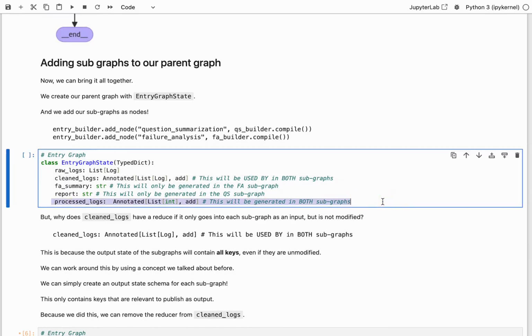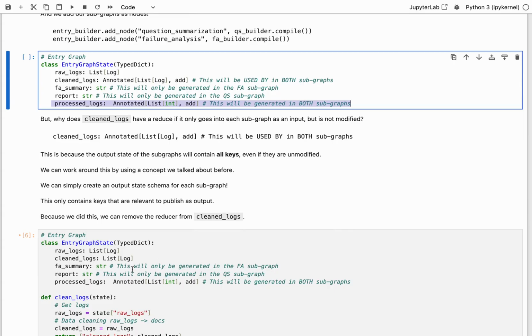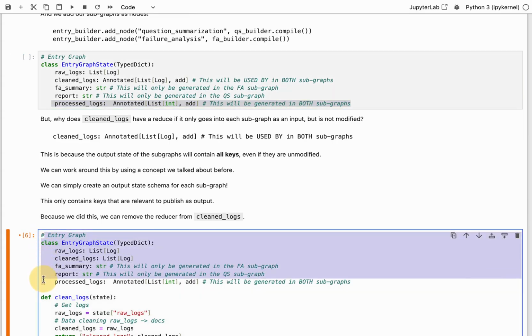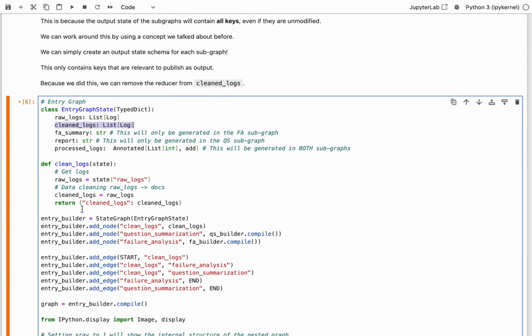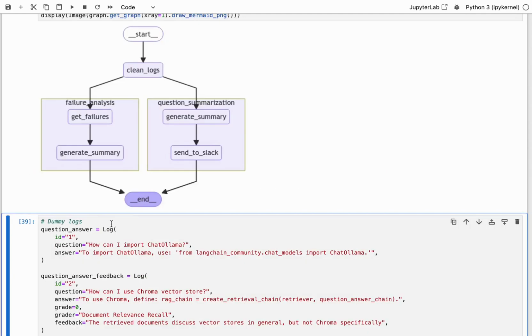So that's really the way to think about it. So actually, when we define our output state, or we define our overall state for the entry graph, cleaned logs does not need a reducer because it's not present in the output schema of each subgraph. And we're just going to add this one simple clean logs node here, and let's put it all together.